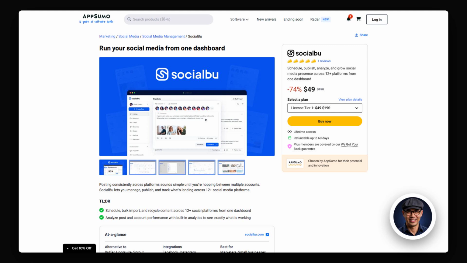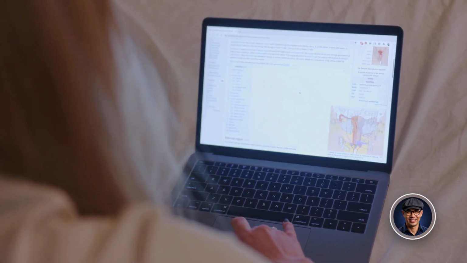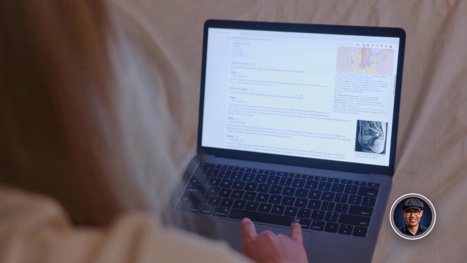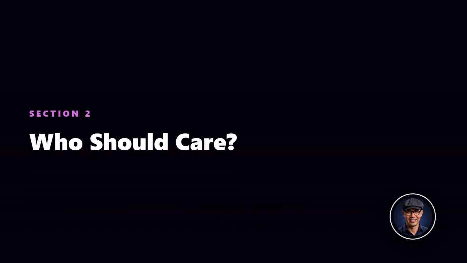SocialBu is a social media management platform. Schedule, publish, analyze, and grow your presence across Facebook, Instagram, LinkedIn, TikTok, YouTube, X, and more, all from one place. It's built to replace the separate scheduler, the separate analytics tool, and the separate AI writer you're probably juggling right now. On AppSumo, it's listed as an alternative to Buffer, Hootsuite, and Sprout Social, and it's sold here as a one-time lifetime deal, not a monthly subscription.